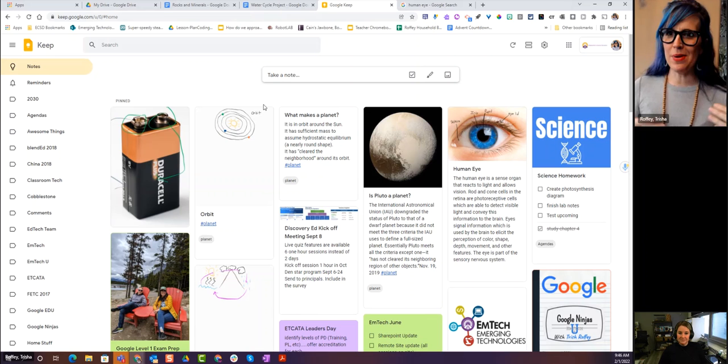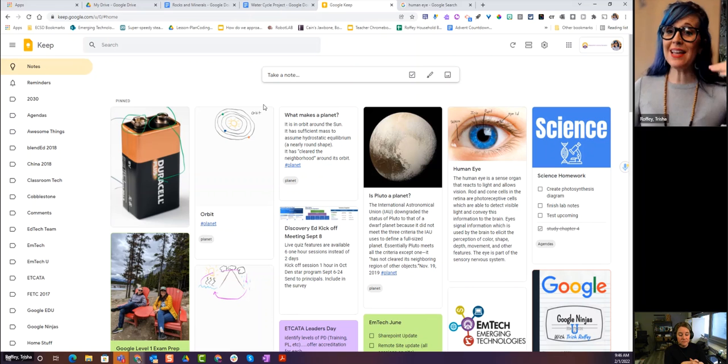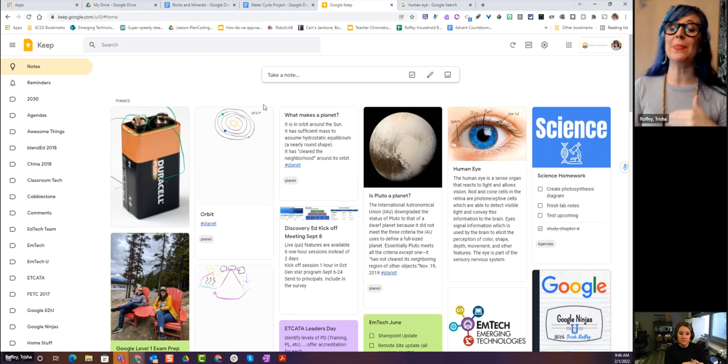Now, this is an amazing tool to use with all of your students, but we know that we do have some of our students that need some real specific visual cues to help them stay organized and independent in class without always having to wait for a teacher to come and tell them what's next. And so that's how we're going to kick things off.